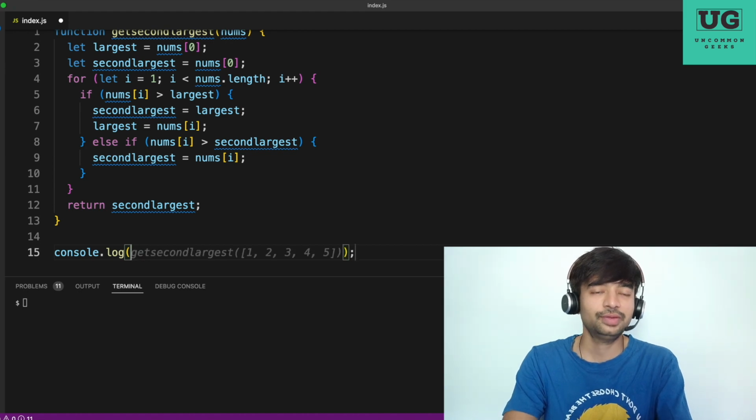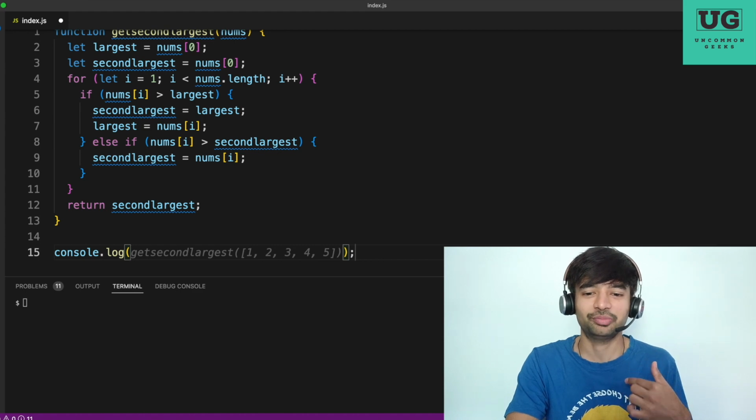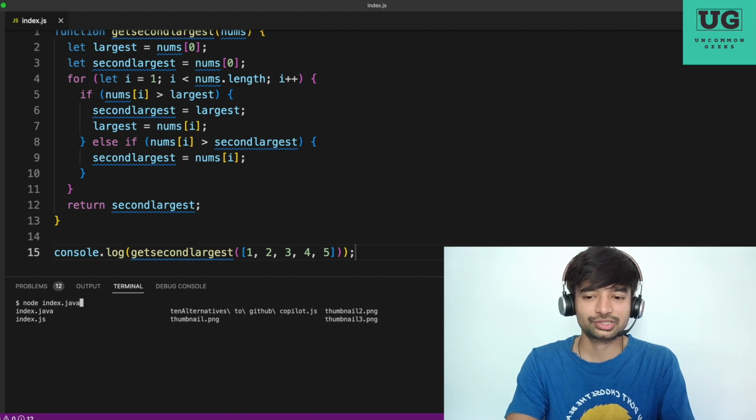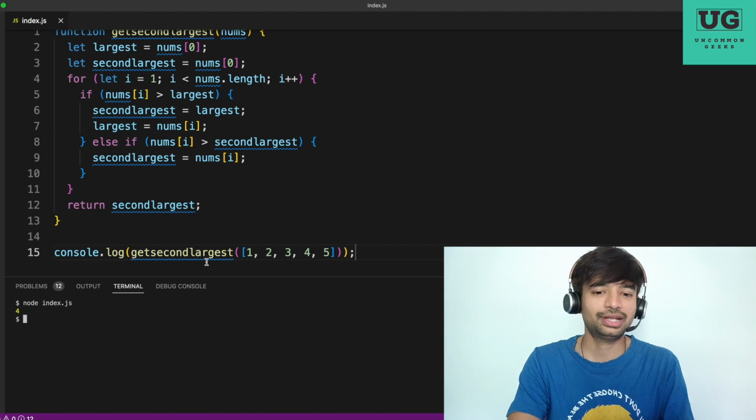So see, I just typed console.log and the entire thing is auto suggested for me. Okay, and I hit on tab and it is working well. Now I'm doing node index.js. Correct. So I'm getting second largest as 4.